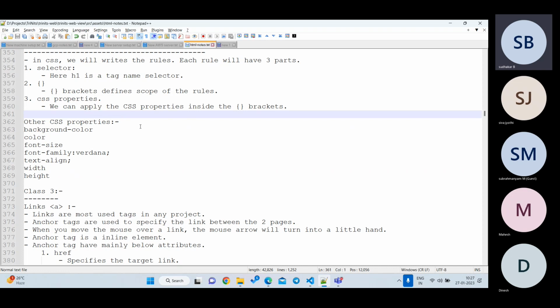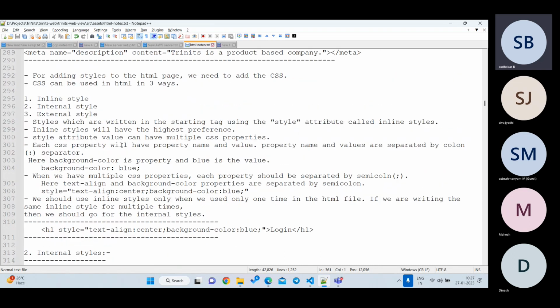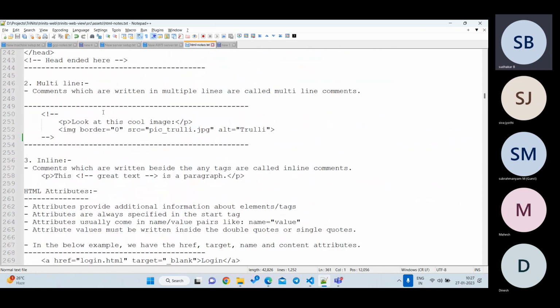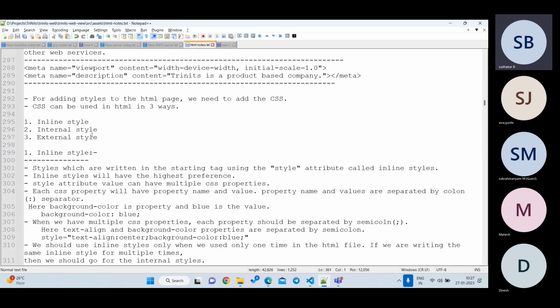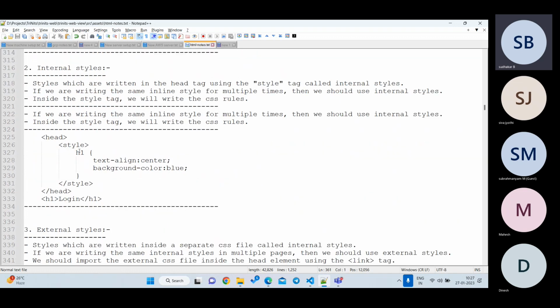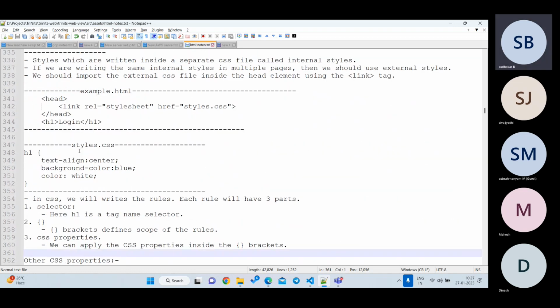So with this, today we have covered what comments are and the other things. What is a meta tag, where we will use it, we have seen that example, right? Next, we have seen how many ways we can import our styles, 3 ways. And which is a better way based on our need. If I'm going to write only one time, inline. If I'm going to write multiple times only in one file, internal. Multiple times in multiple files, external.